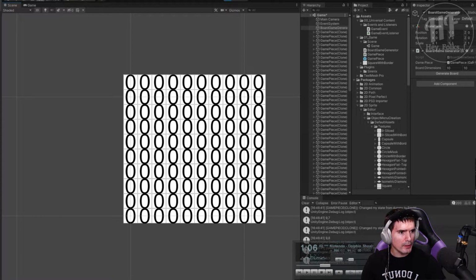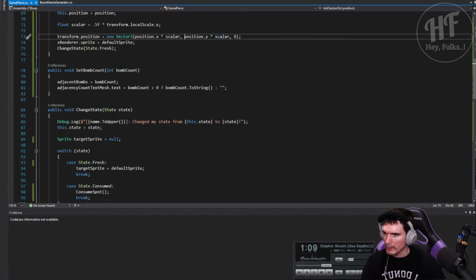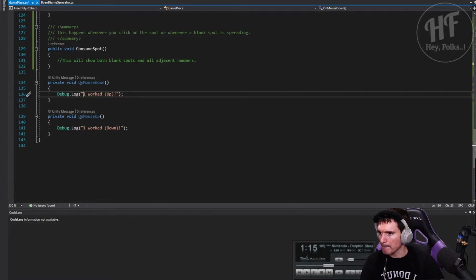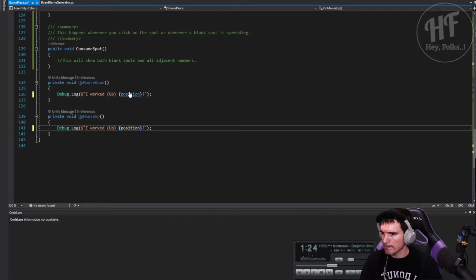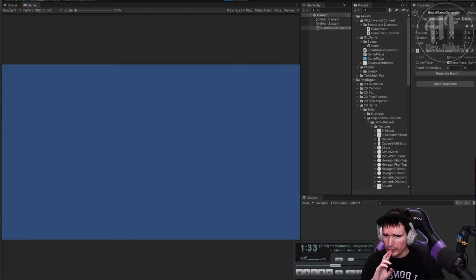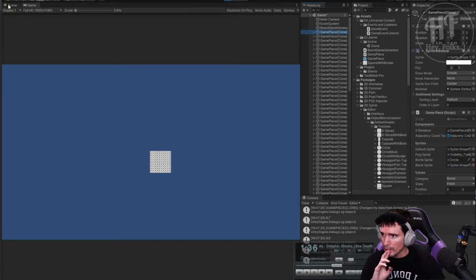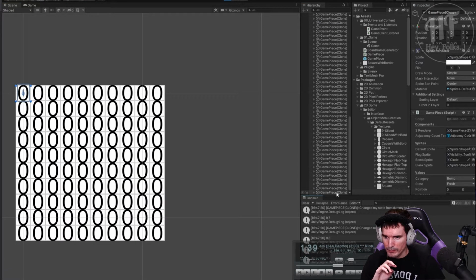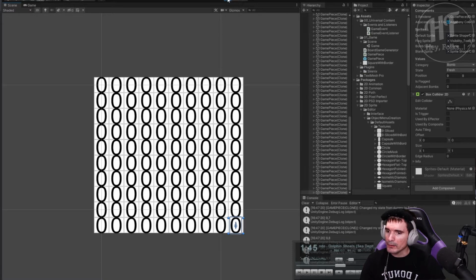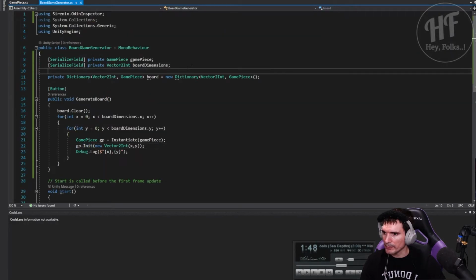Oh yeah, and while we're at it, we might as well... This needs to be negative. And we might as well do the positional stuff down here. So now 0, 0 should be in the top left corner, which it is, and 9, 9 should be in the bottom right corner. It is. Okay, so now we need to set some values up here.